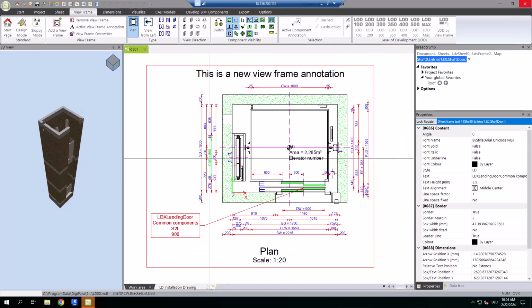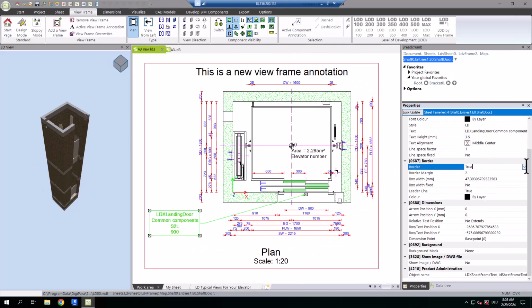In the properties, you'll find further setting options for the layout. For example, display without a box.